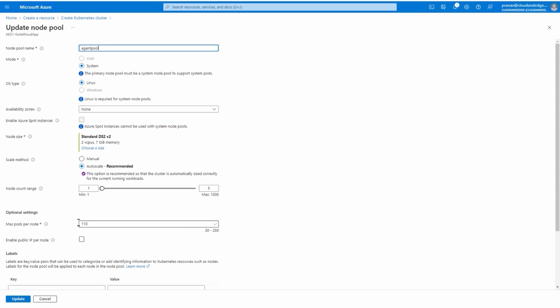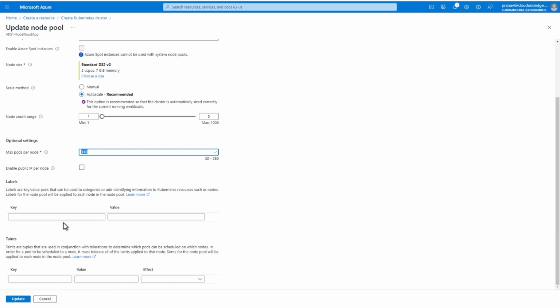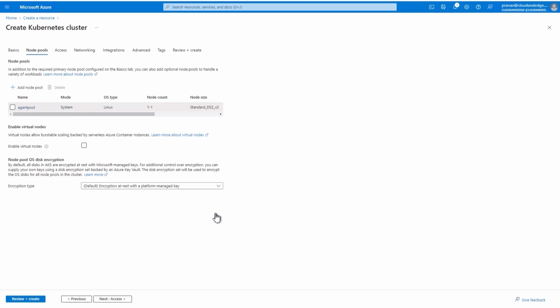This, by the way, has nothing to do with VM size. You can select a VM with 32 core CPU and 128 gig of memory, but the pod to node ratio is between 30 to 250, which can be configured if you click on the agent pool. Let's set this to 30 and click update and then next.